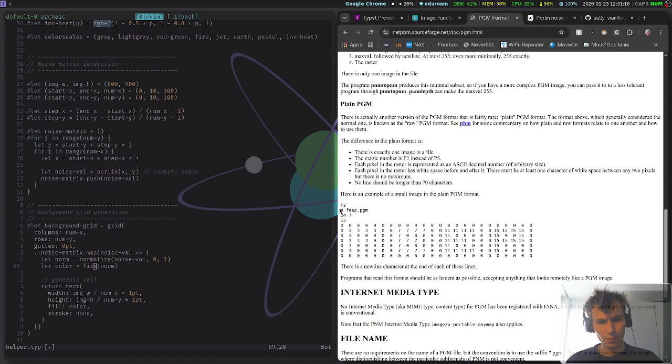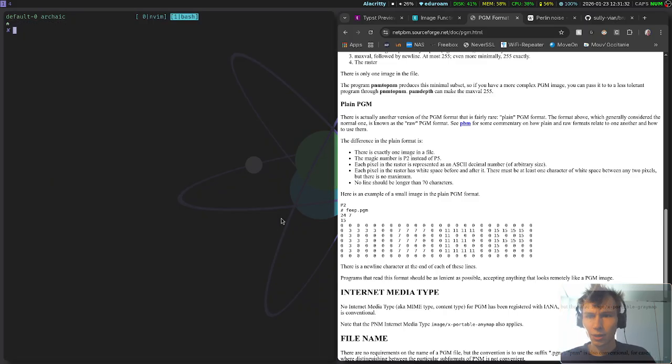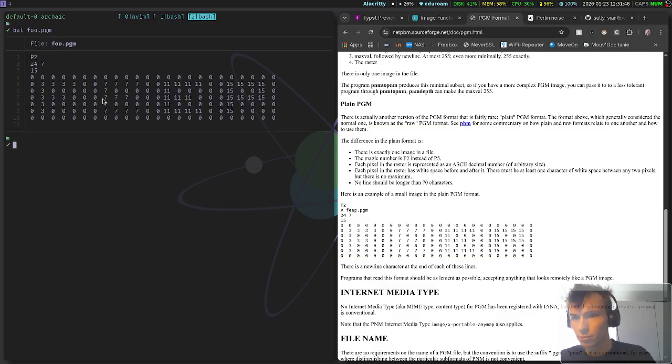Basically, images look like this. You write P2. That's the magic number, sorry. So the magic number is just here so that the files are recognized. For example, I wrote one in here. By the way, okay. And yeah, here it has P2. And if I write file foo.pgm, it's an image.